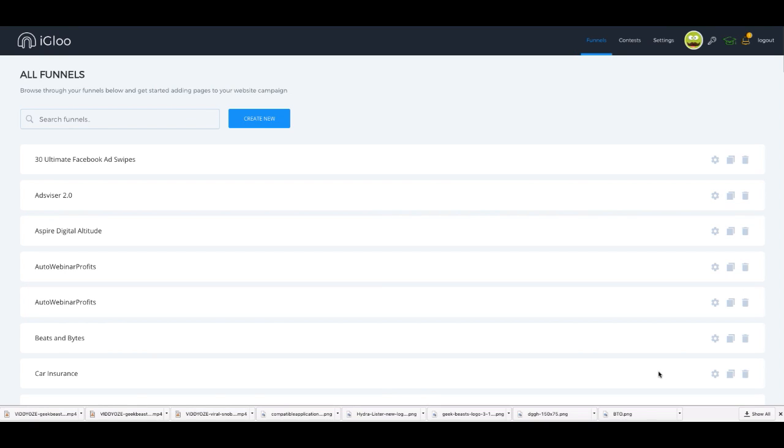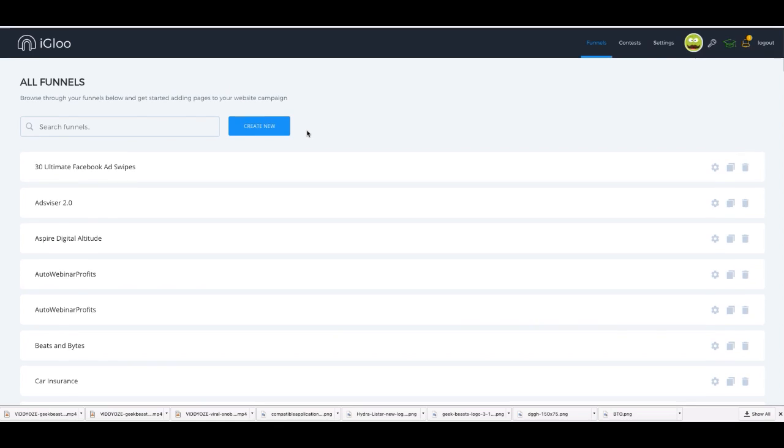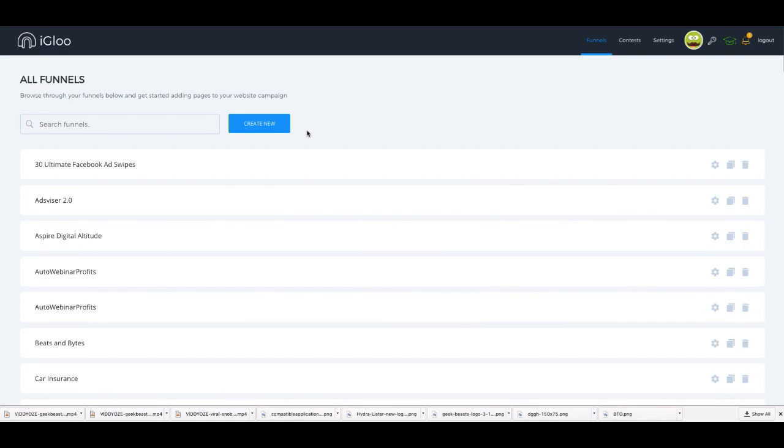Hi and welcome back, and in this episode I'm going to show you how we're going to create a landing page or a squeeze page. This is the page where we're going to be grabbing emails. There are two ways of doing this: direct linking directly to the offer or to your landing page.